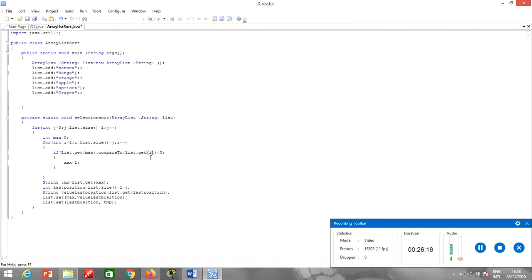Now if it is less than 0, then it should make the max become I, right? Sorry, it was not 1, it should be I. Then we get the max position and store it in the string variable. Then we store the index value of the last position in the integer. Then we store whatever is the value in the last position, we use the get method, and then we swap them, right?